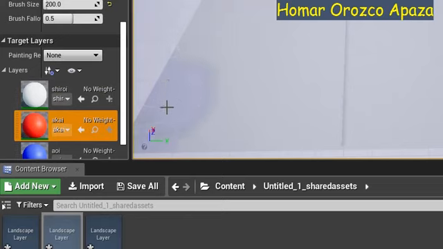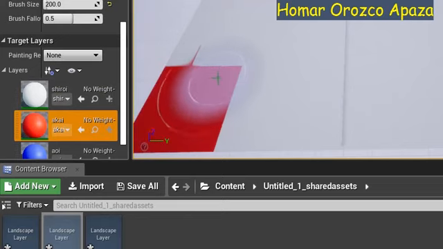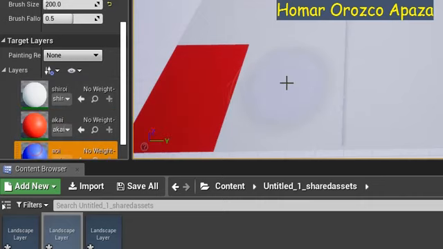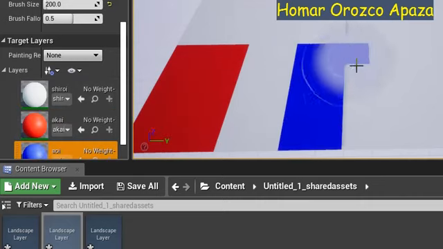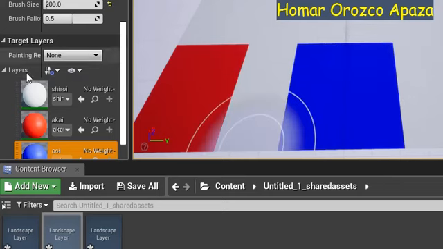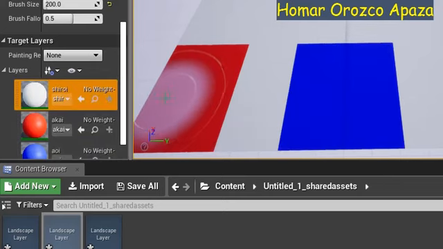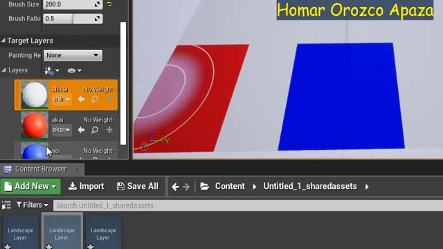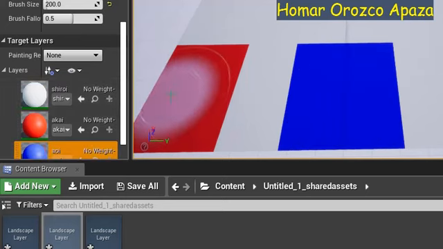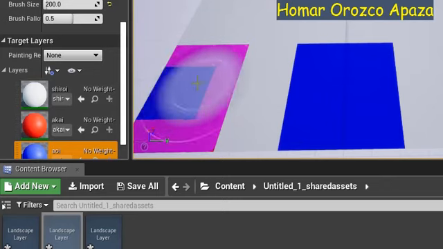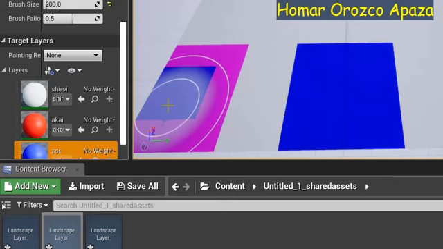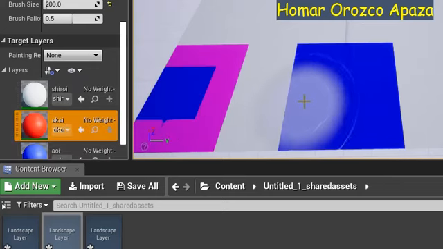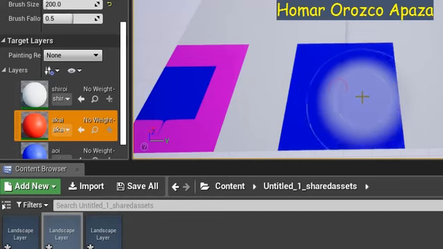If I paint some red above this, and if I paint some blue here, if I want to paint some white here, I can't. Or here, I can't. If I want to paint some blue above this red, I can, because blue is above all of them. If I want to paint some red above this blue, I cannot, because it is below blue.